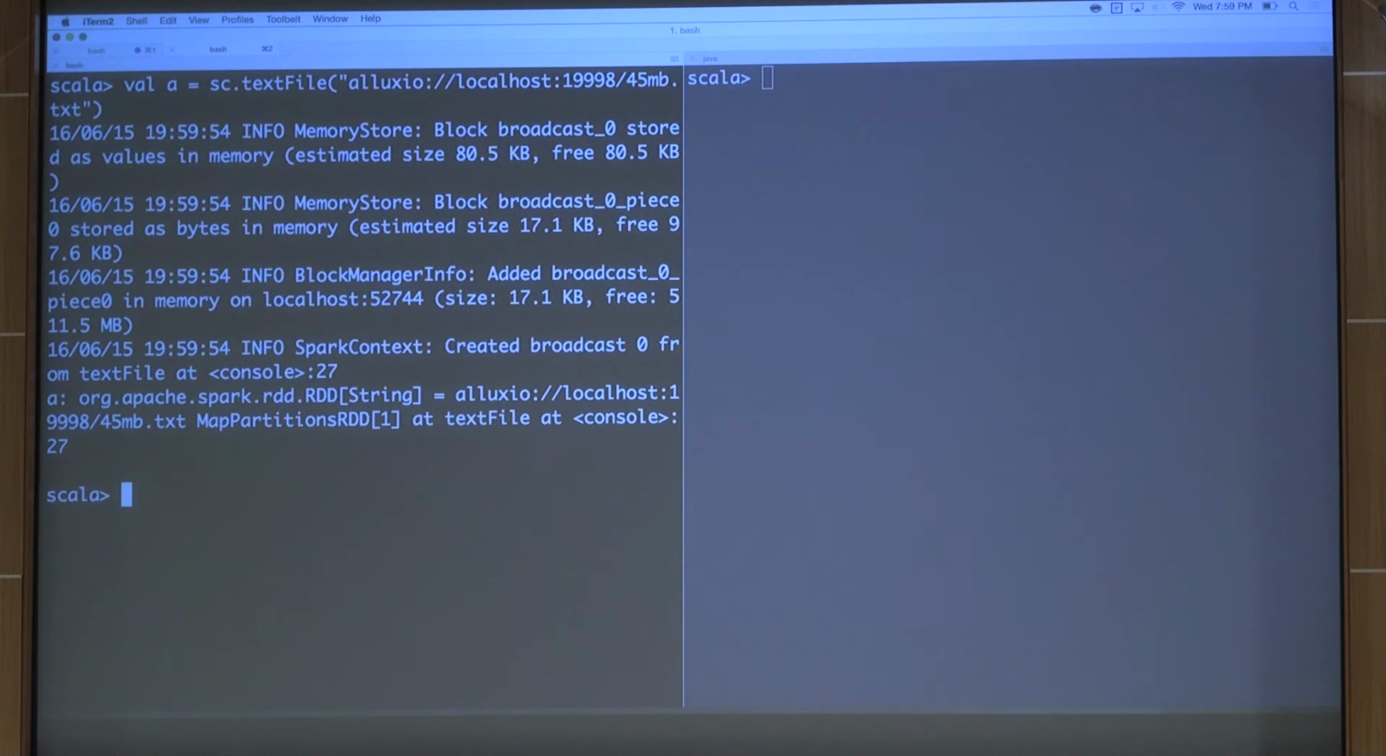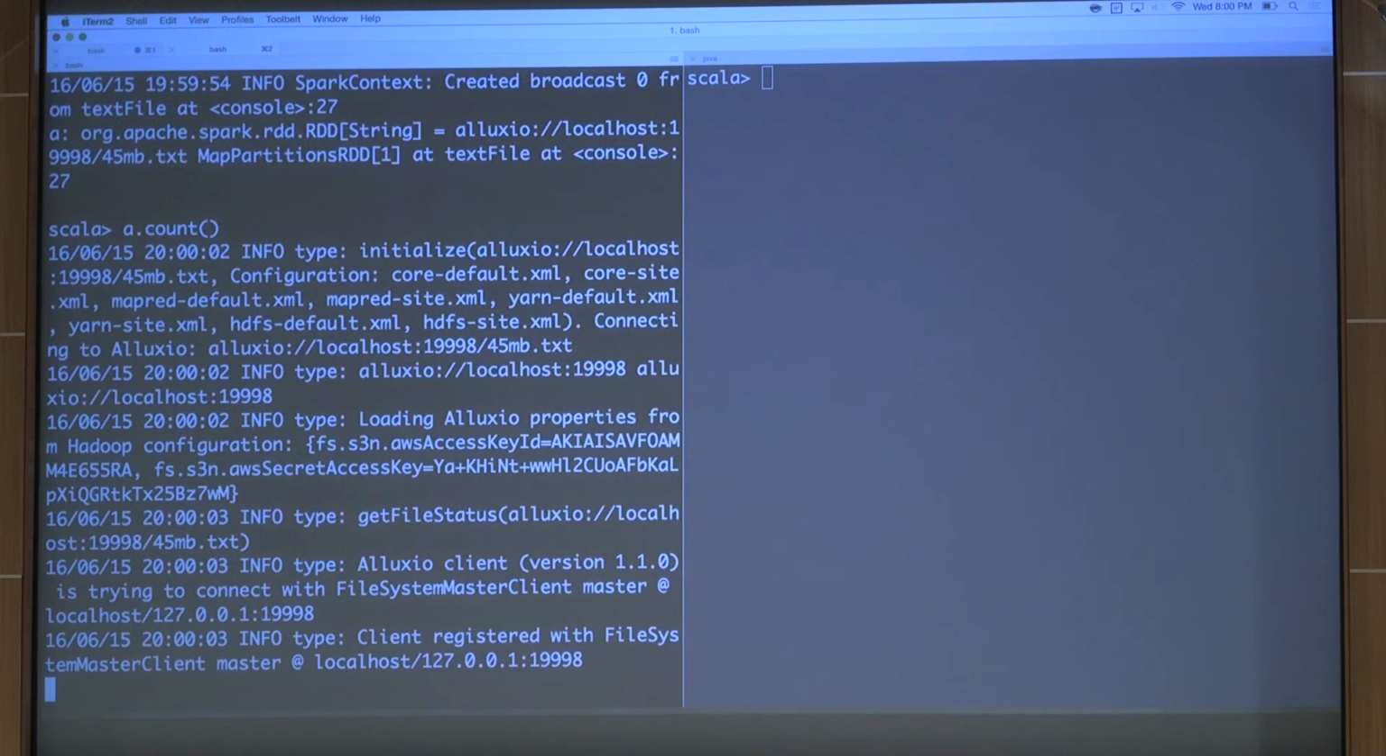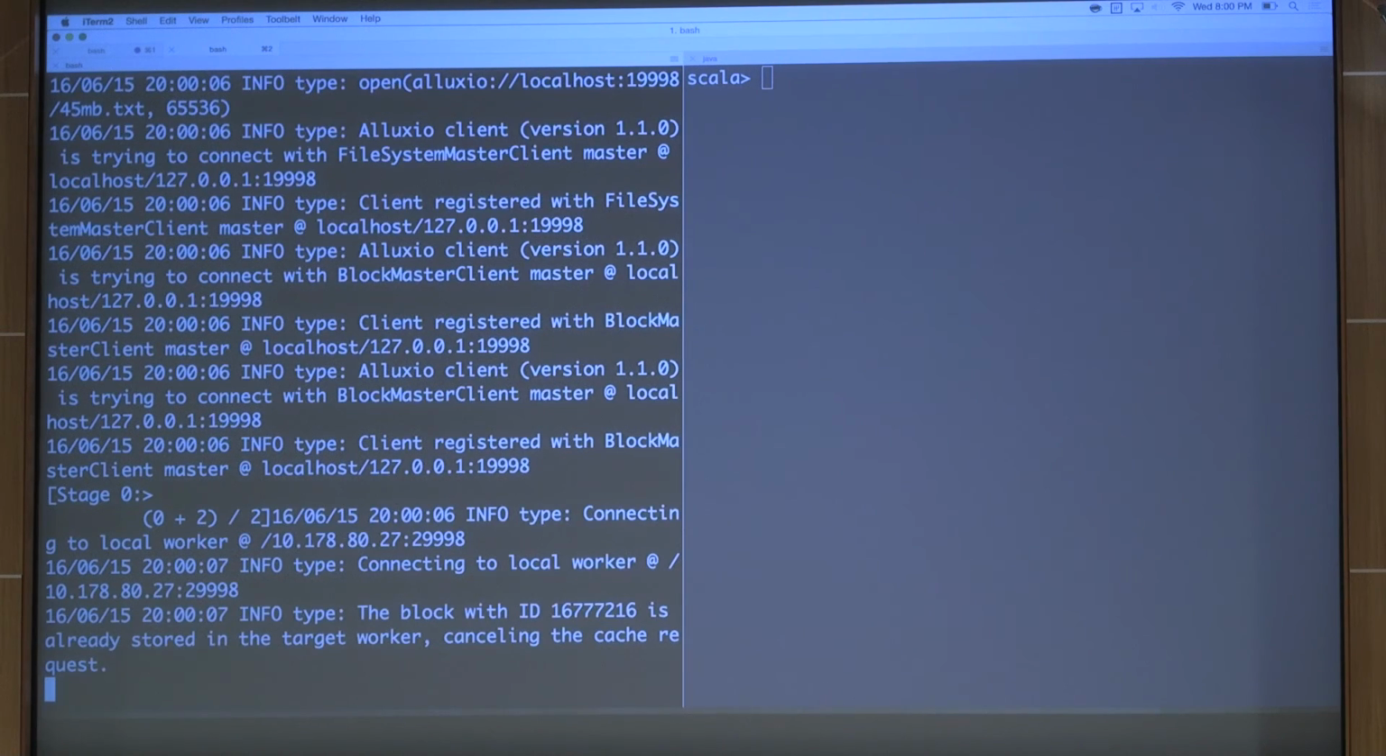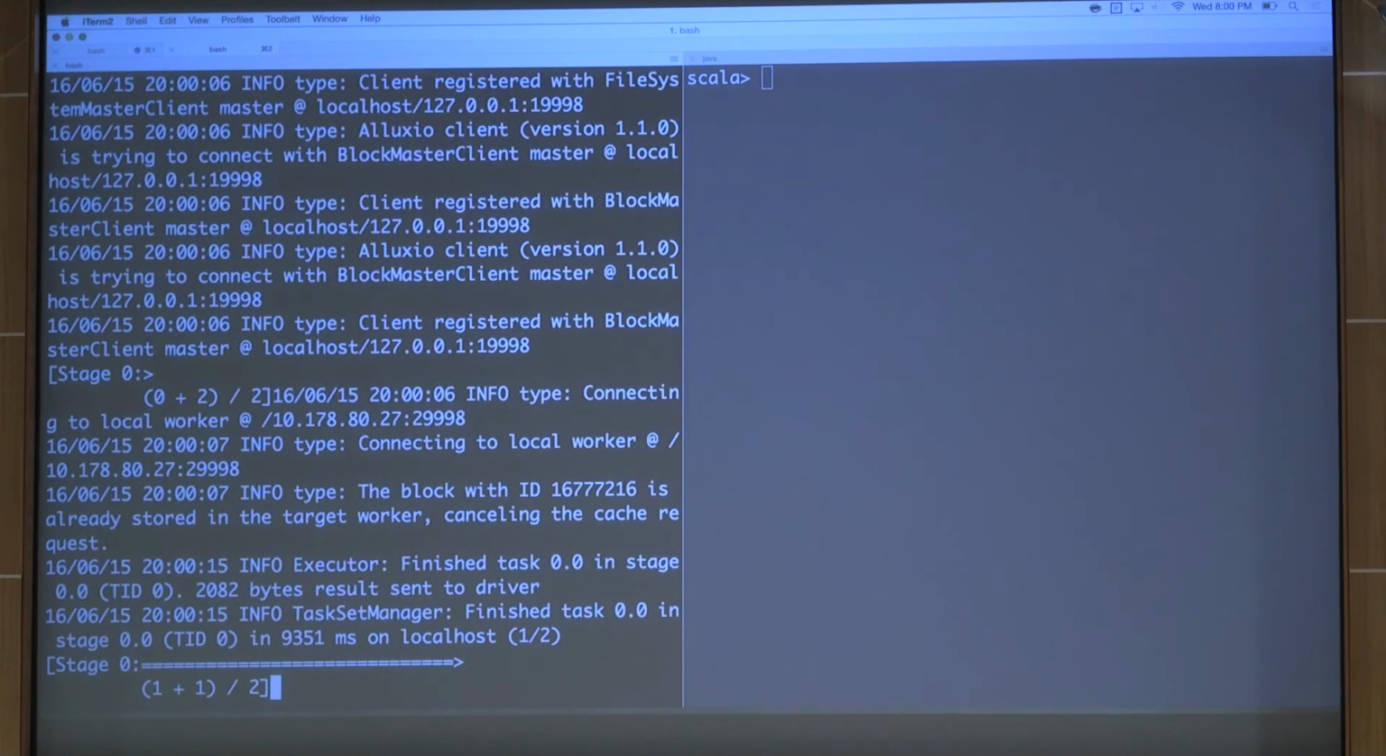So as a simple example of what someone might do with this file, let's just say we're going to count the number of lines in this file. So now I've launched the count job, and Spark is going to do its processing. And this goes back to that stack picture I showed you. This is the very first expensive call, getting the data from the remote storage onto Alluxio.